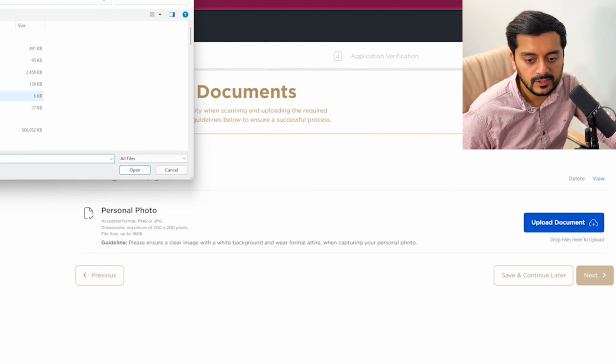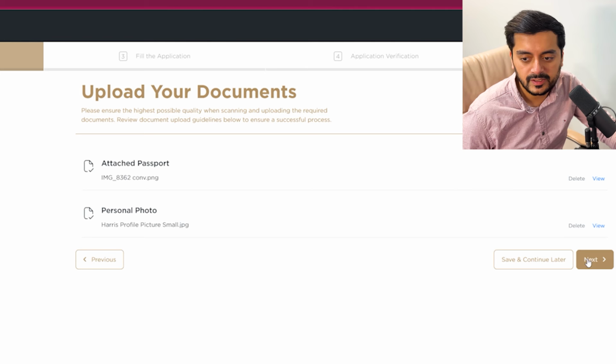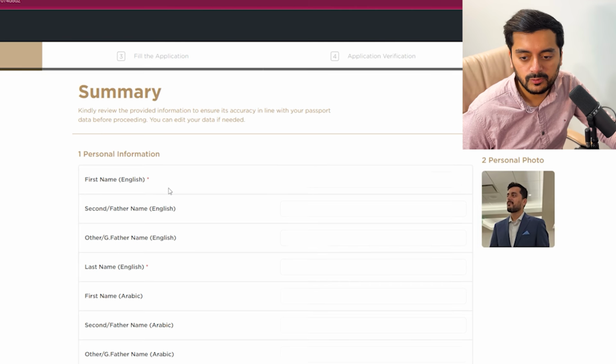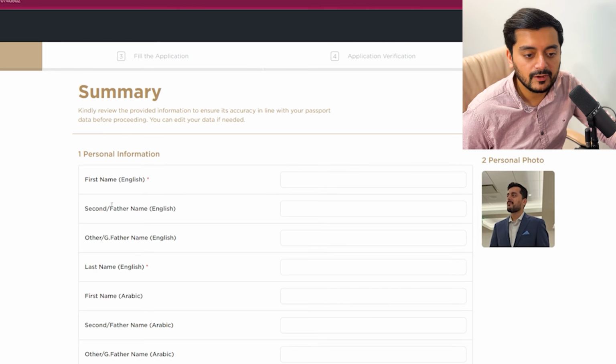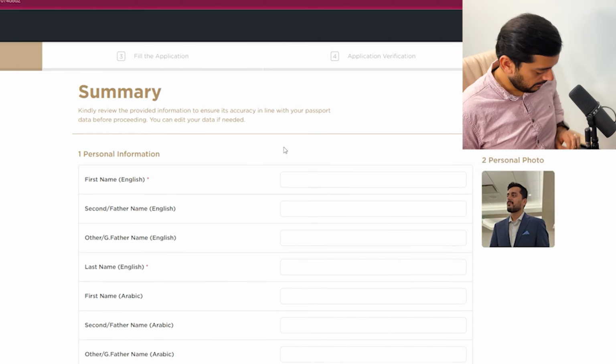And this was 6 KB. Profile picture small. Okay, here we go. All right, so we got that. So let's go ahead and hit next. Okay, so my picture is there. Now you got to start entering all your information. You can see we got attached documents here. So I'm going to go ahead and start with my info.